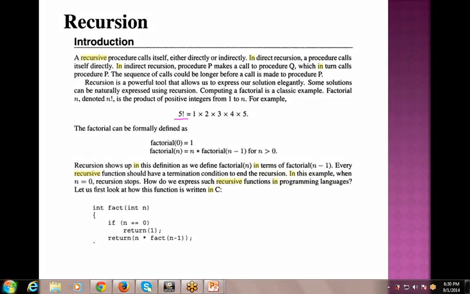First of all, I have to find the factorial. So factorial 0 equals 1. So this is a value 1. Then factorial n. Suppose I have factorial 5. So it equals 5, that is n, into factorial 5 minus 1, that is your 4. This is n minus 1, that is 4. So this is 5 into factorial 4, that is your 4 factorial.